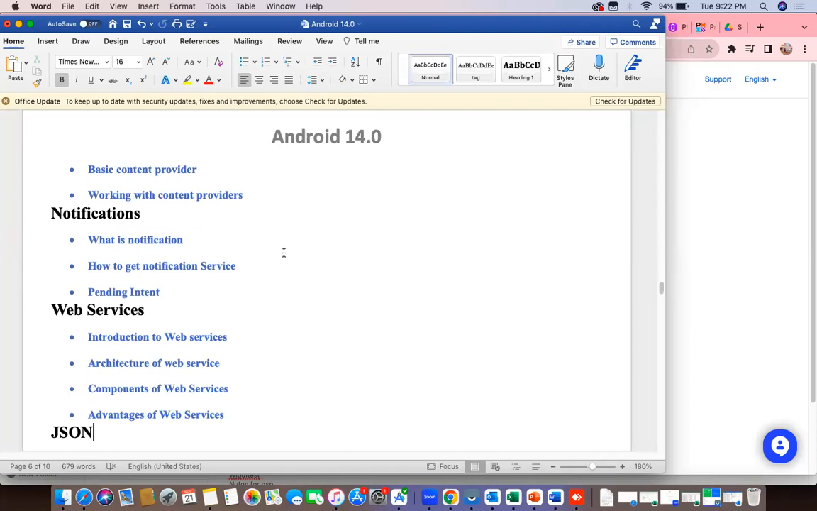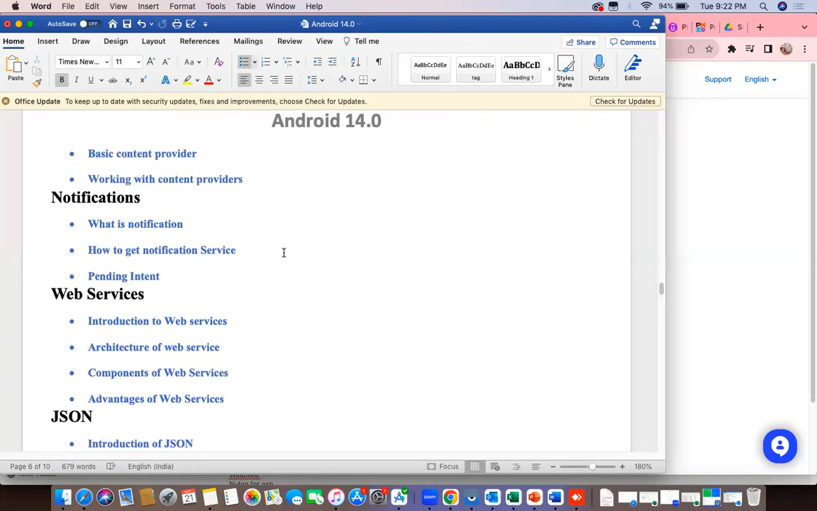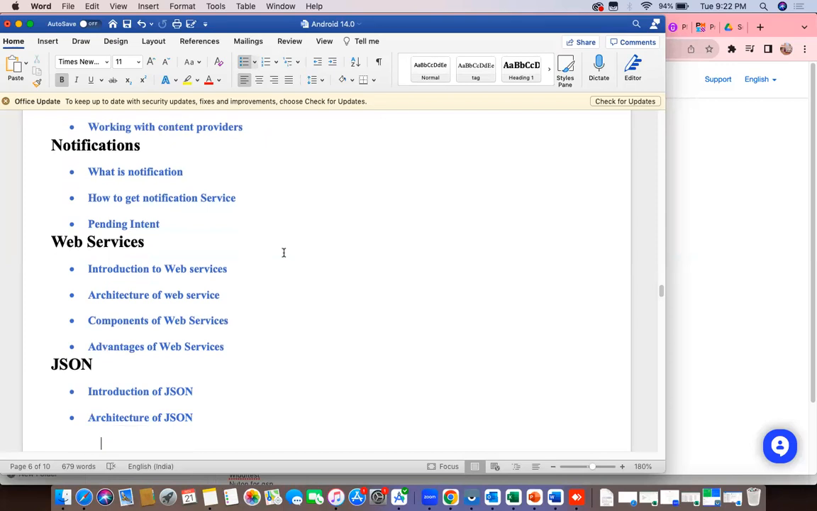Next, notifications. I'm supposed to send notifications to the users. So here you can send notifications to the users using the notification intent, so we can send notifications to these people.